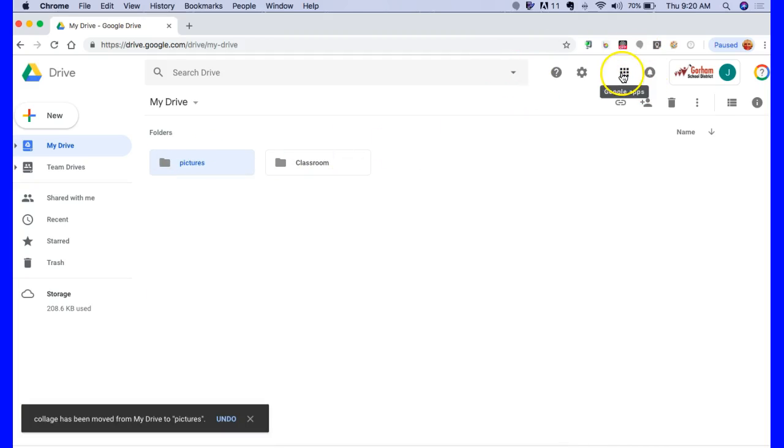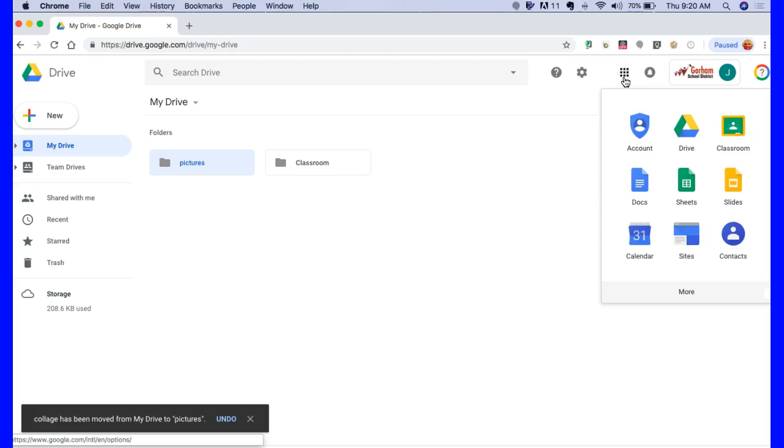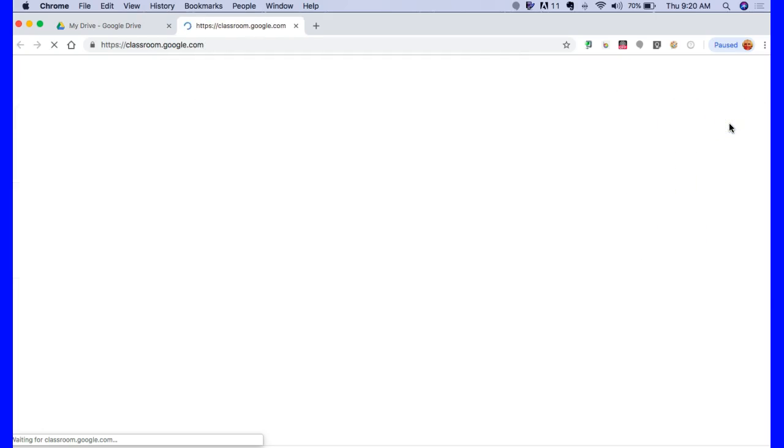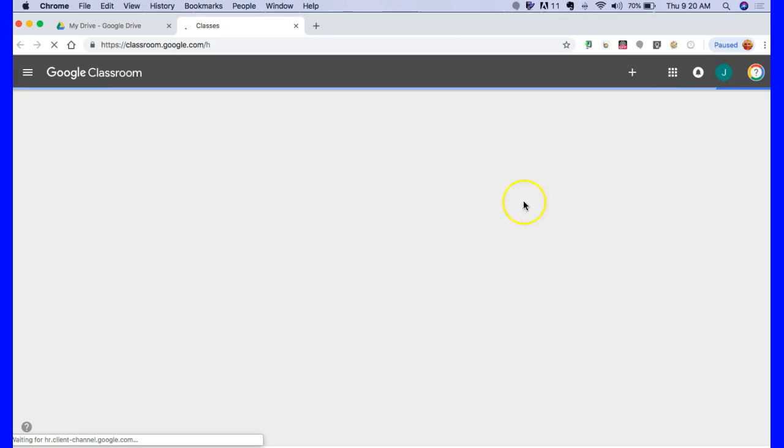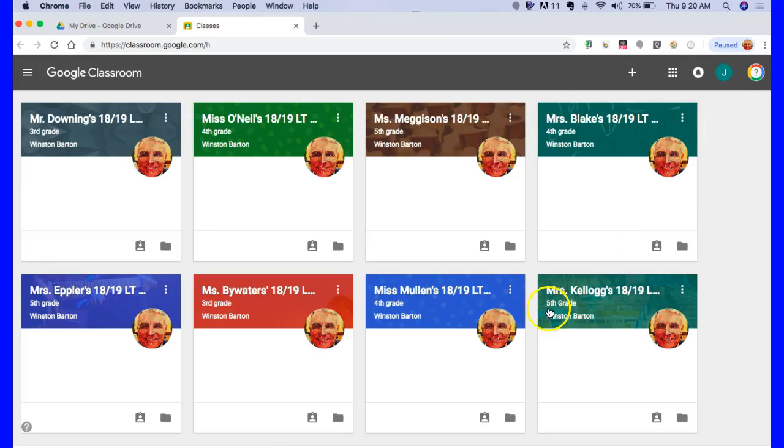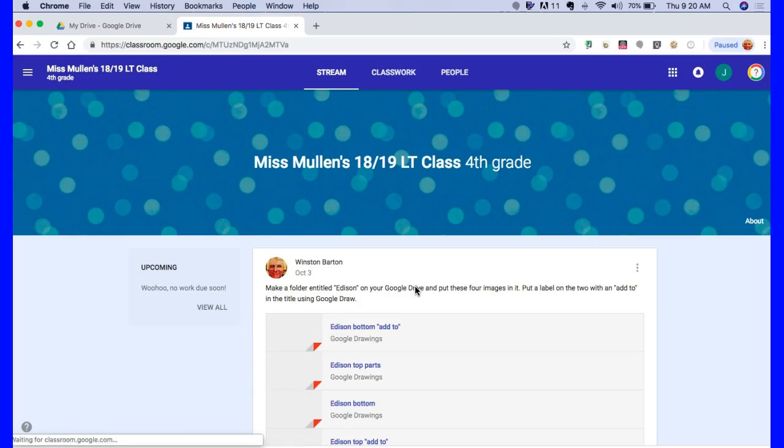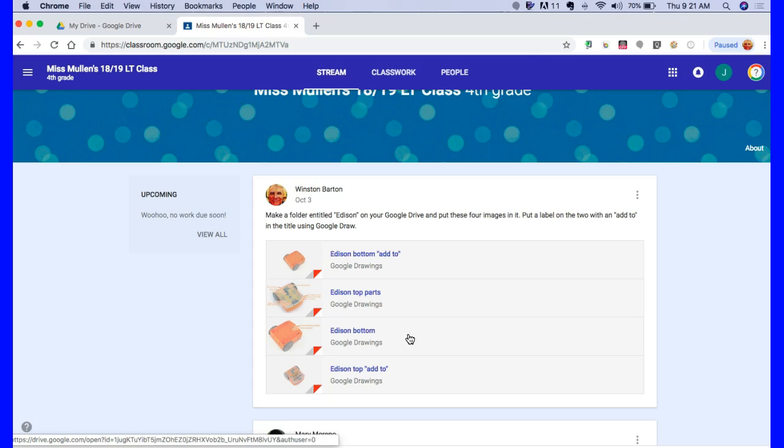I'm now going to go to the waffle, go to Classroom, and Joe is in Ms. Mullen's class. And last week, Joe was working on downloading these 4 Google Drawings. So I'm going to do that right now. And it says first make a folder entitled Edison on your Google Drive and put the 4 images in it. So I'll do that very quickly.